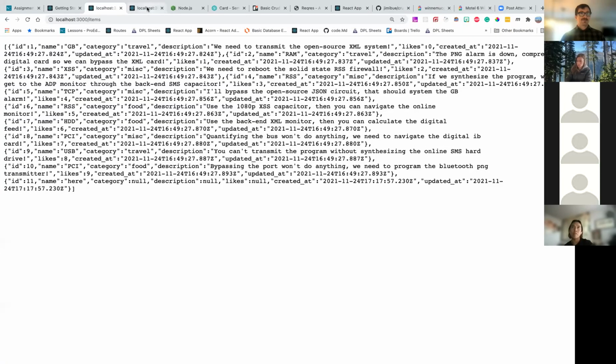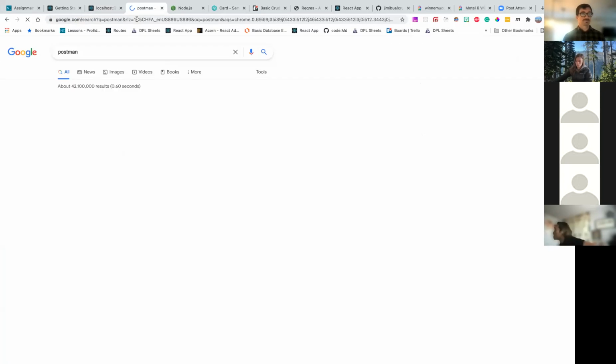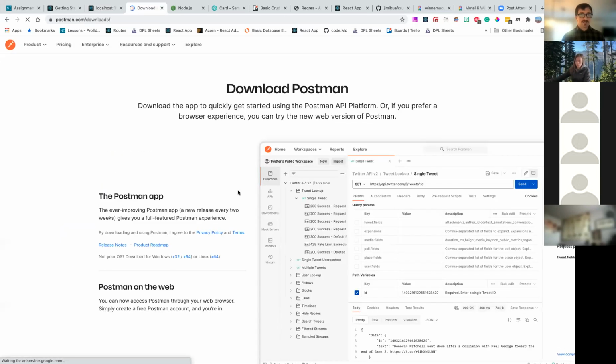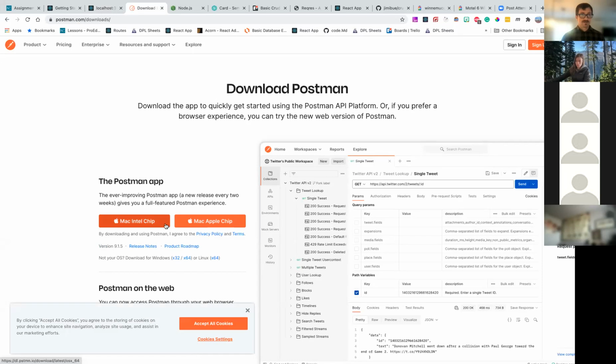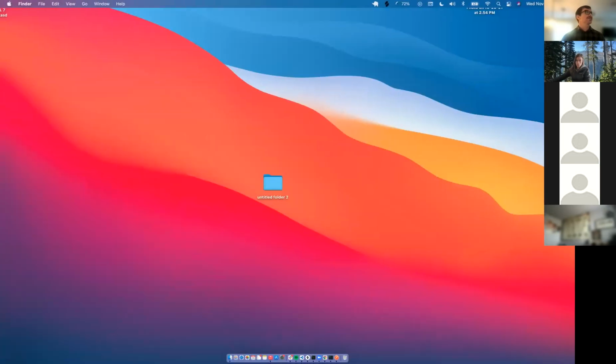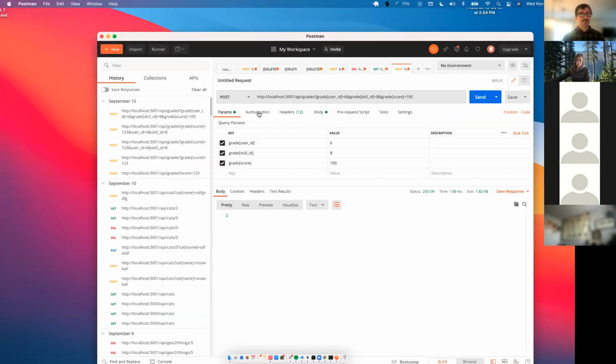What I have installed, and I'll show you in one second, is this app called Postman. This is an app you can download. Oh wow, it's got two different chips, so you have to figure out what chip you have. If you have a new computer with the M1, you'll want to download this one. If you have an Intel chip, you'll want to download that one. But I already have this installed. So let me show you what this is doing. I'm going to dismiss this update.